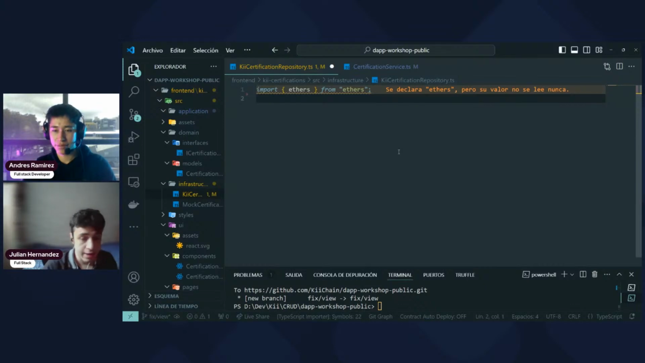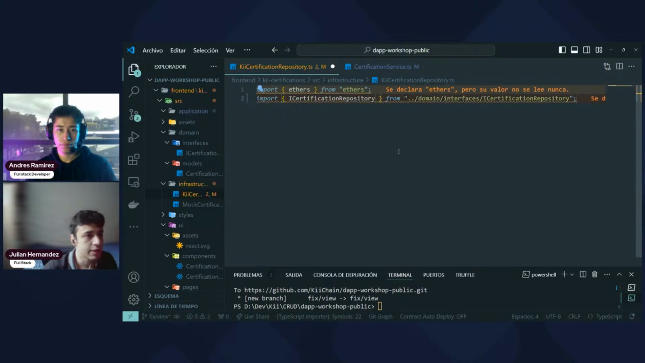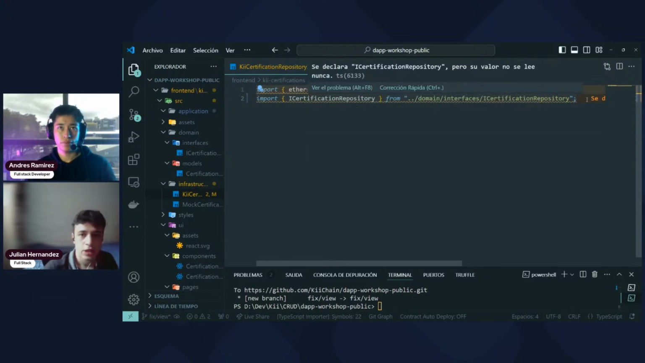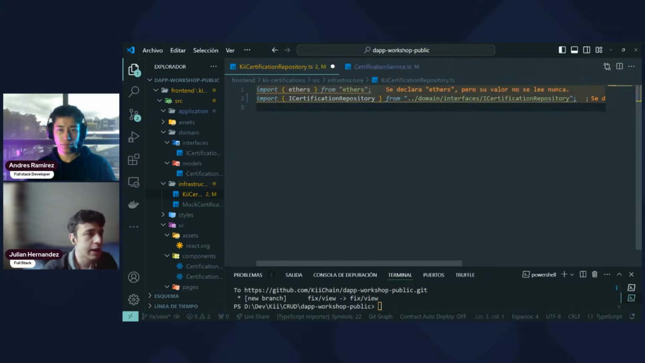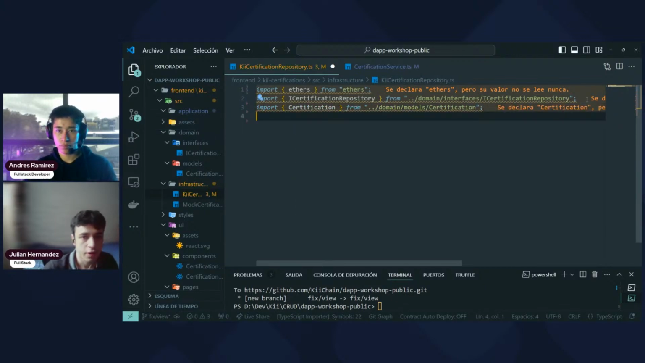After that, we need to import the interface we are going to use. Here I will implement the ICertificationRepository that I mentioned before. After that, I need to import the type or class that is Certification.